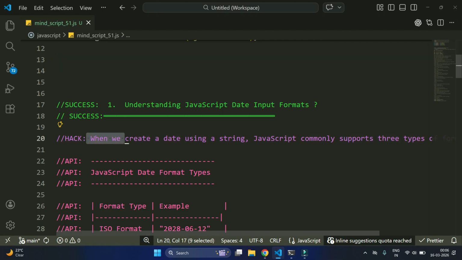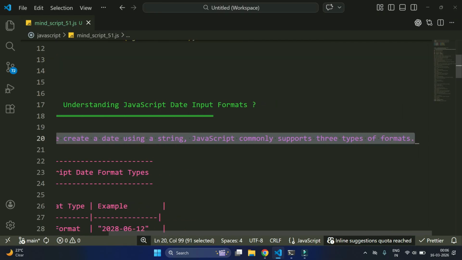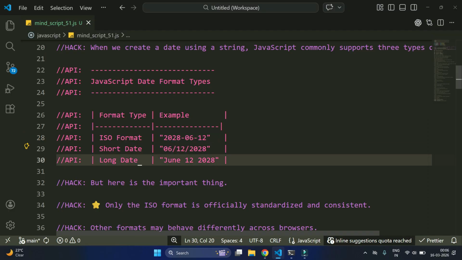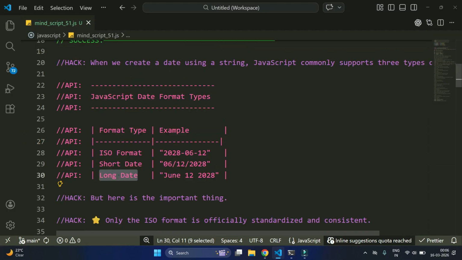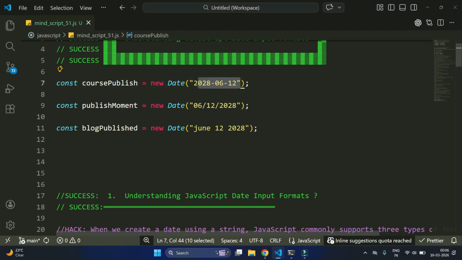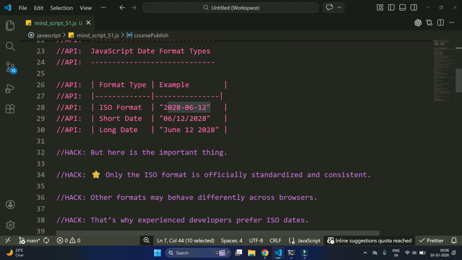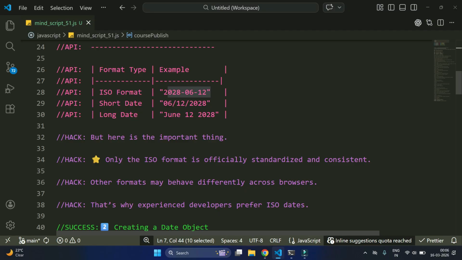Here we have the definition. When we create a date using strings, JavaScript commonly supports three types of format. In JS we have three formats: the ISO format like this, then the short format with forward slashes, then the long date like this one. So this is the ISO format, this is the short format, and this is the long format.